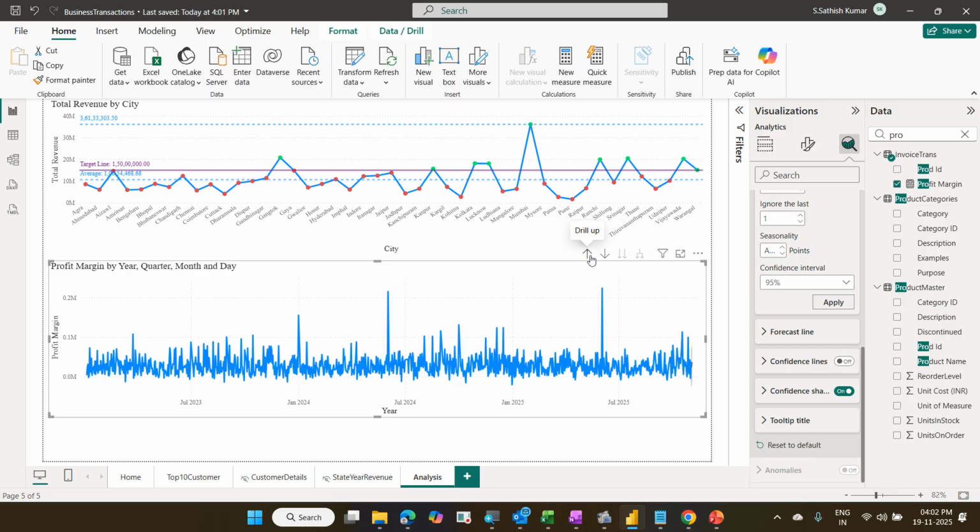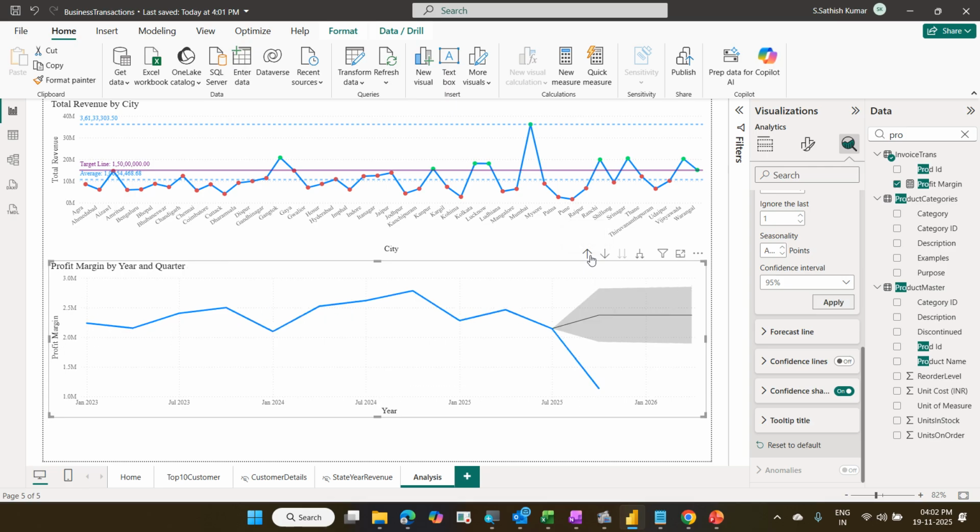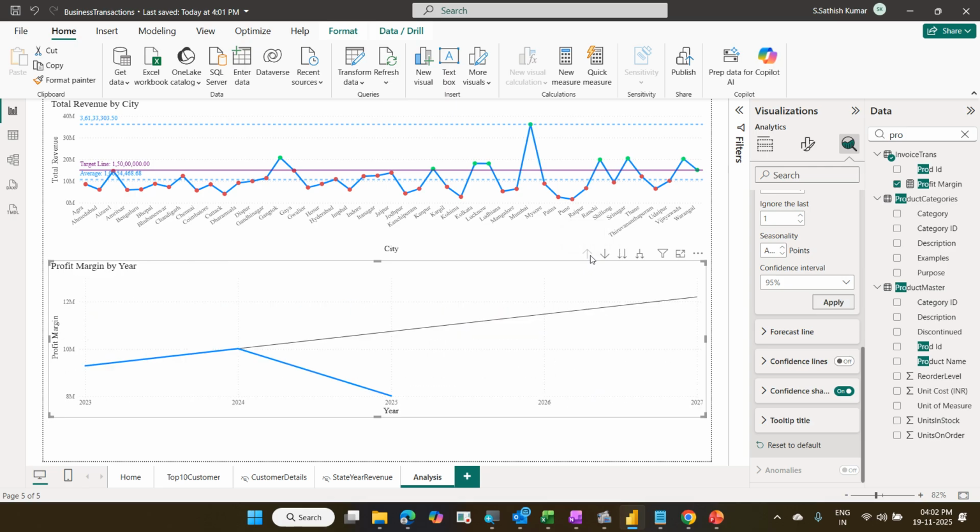For year wise, once again it will ignore the last 1 year, 2026, 2027, because I said to ignore one, right? So it will ignore the entire 1 year. Since it's a month, I ignored it. Day means, or you change it manually.